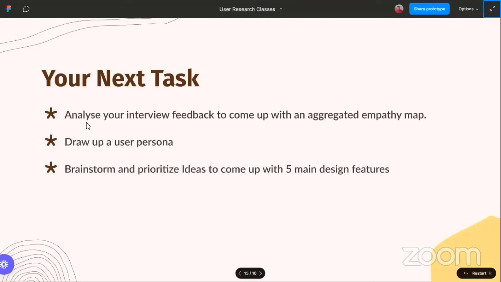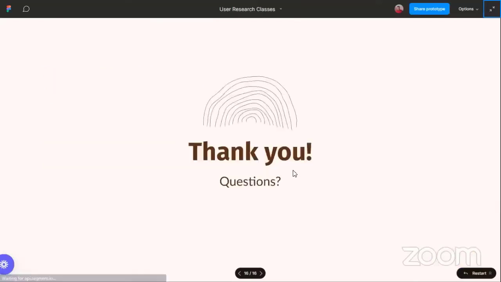So analyze your interview feedback, come up with an aggregated empathy map, draw up a user persona, then brainstorm ideas. Pick a pain point, bring out ideas for that specific pain point, prioritize them with the matrix, and then pick 5 ideas that will become your design features. And with that, we can take questions.